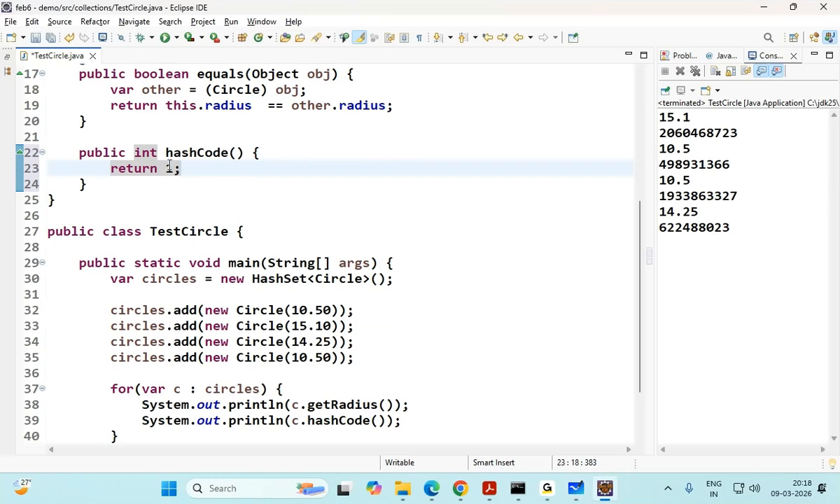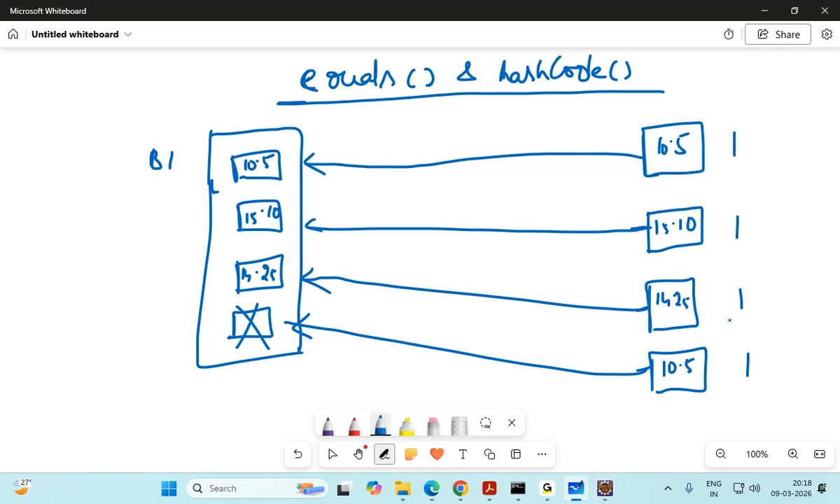So if you give hash code that is same for all, it need not be same for all. Just for demo, I'm doing this. Now let's go run this and your problem is solved. 10.5 is no longer repeated. That means, as I explained here, when the hash code is same, the objects go into the same bucket. And within the bucket, the objects are compared. And if two objects are same, only one remains, the other one will be rejected.